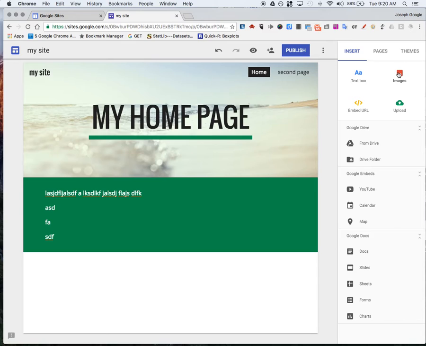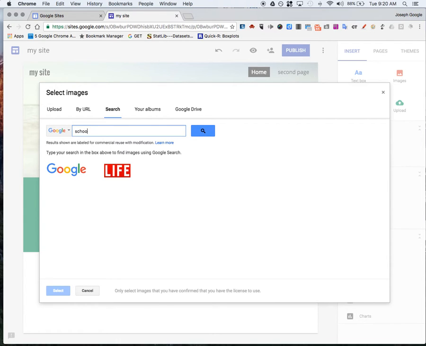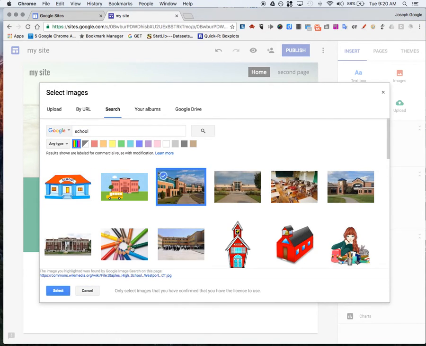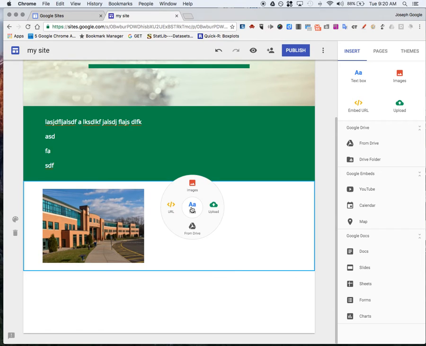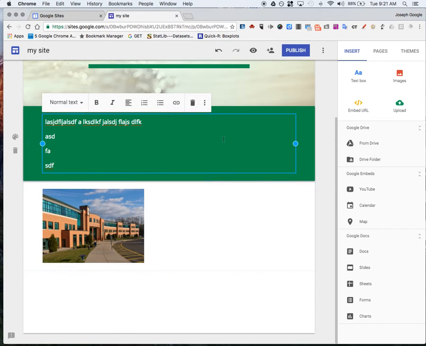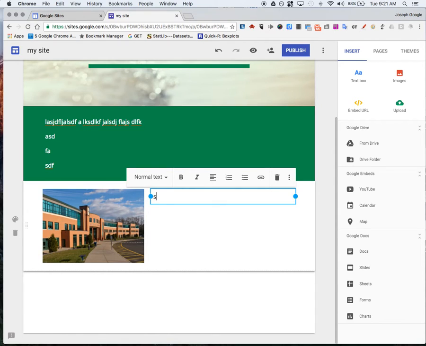If you wanted to add an image, you would just click on image. And you can search for images, so let's say school. We'll select that one, select. Now we have a school image in here. Now, when I double clicked on the image area, right now there's no text here, but it allows me to create an extra section right next to the image, so I can add some text, I can add a file from my drive, I can upload something, I can add a URL. I'm going to do text here, so this could be a description of my image, and that'll go down.